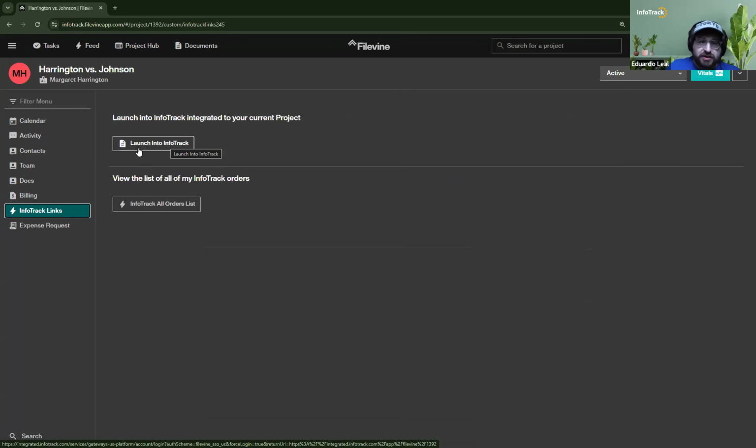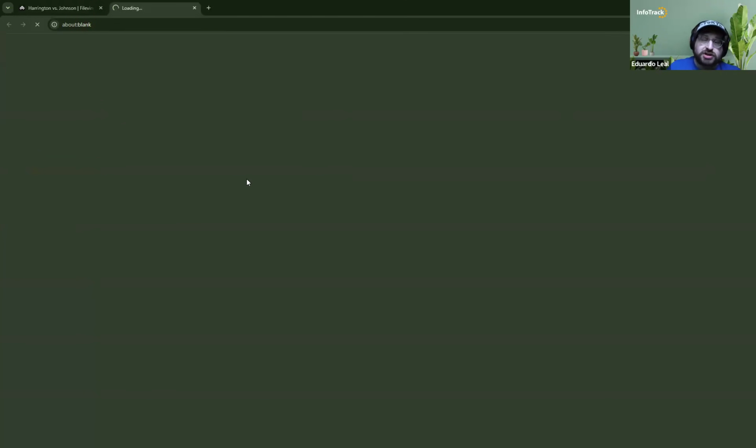So once you've set up, you'll see something similar to this, where you click launch into InfoTrack. Your accounts are automatically provided through our connection to Filevine. So you will see the authorization happen. You will see the handshake between InfoTrack and Filevine, and you would land directly within your projects.